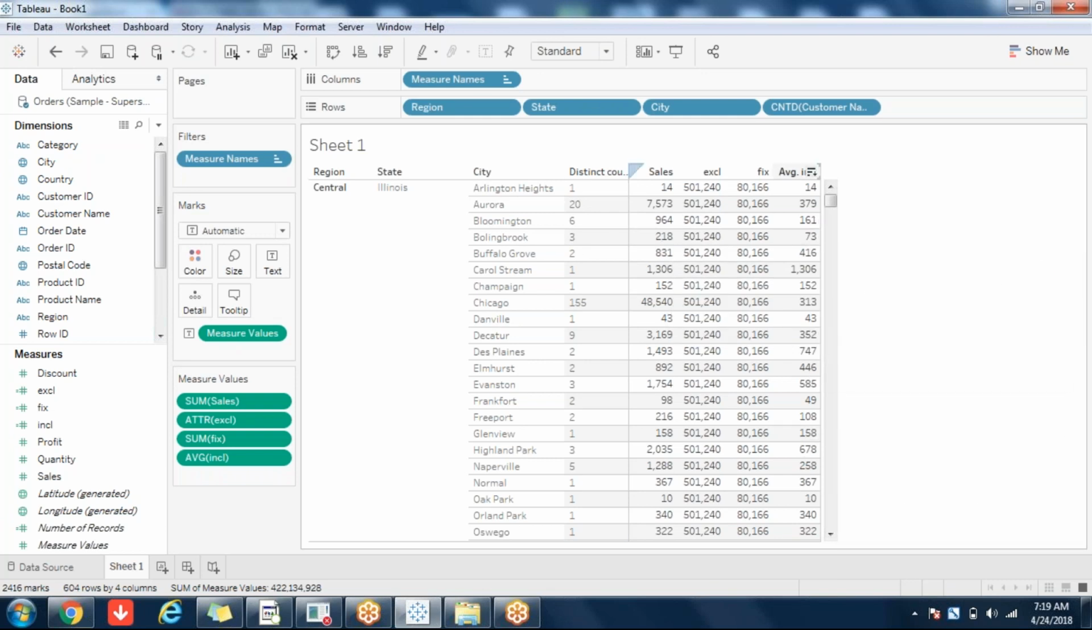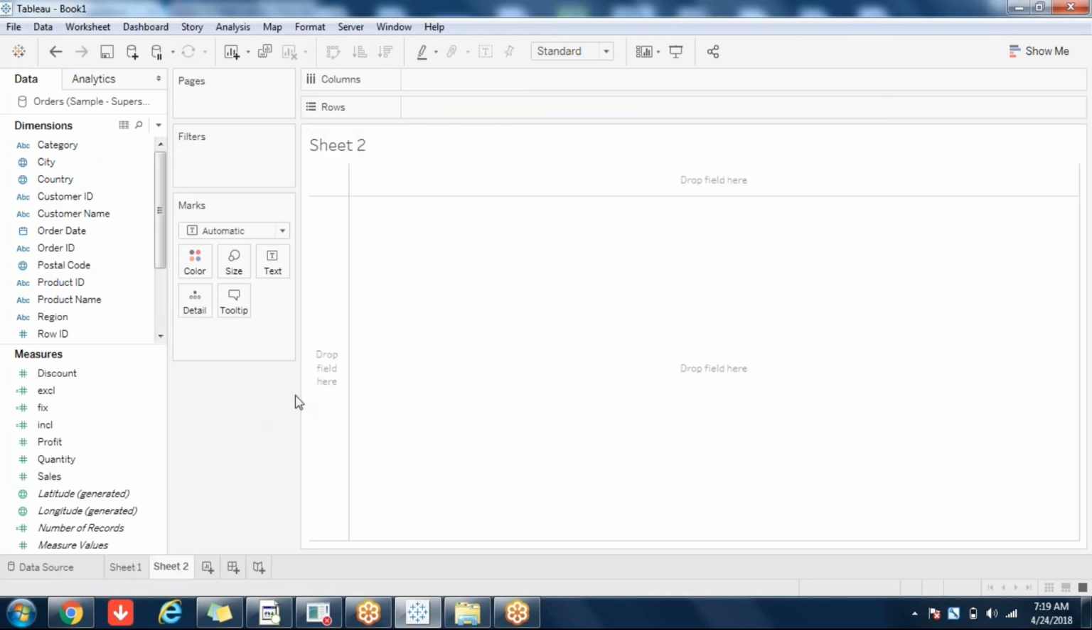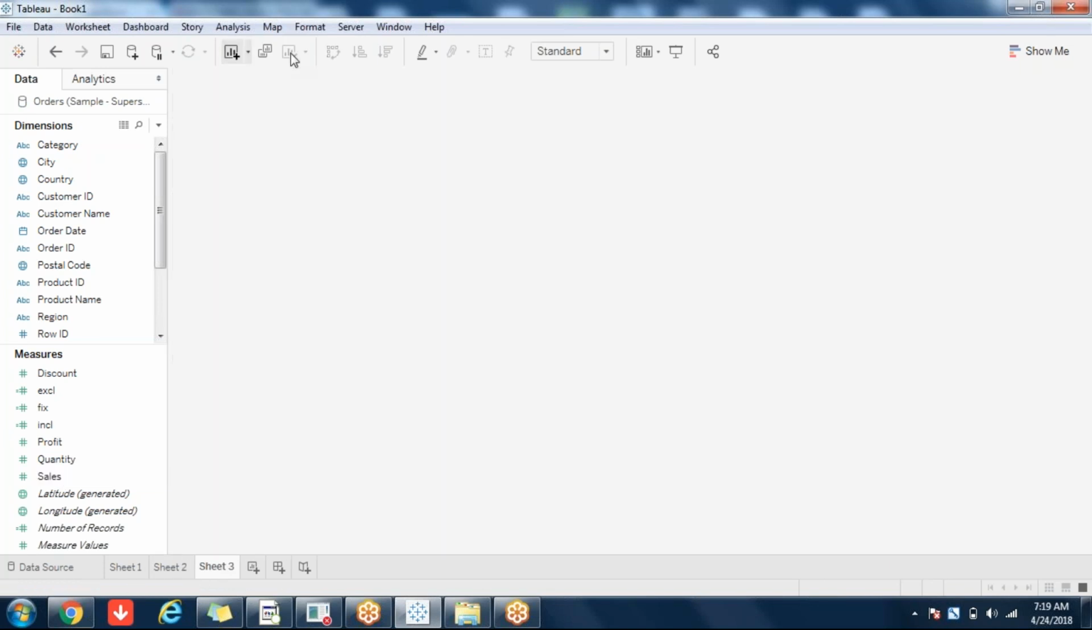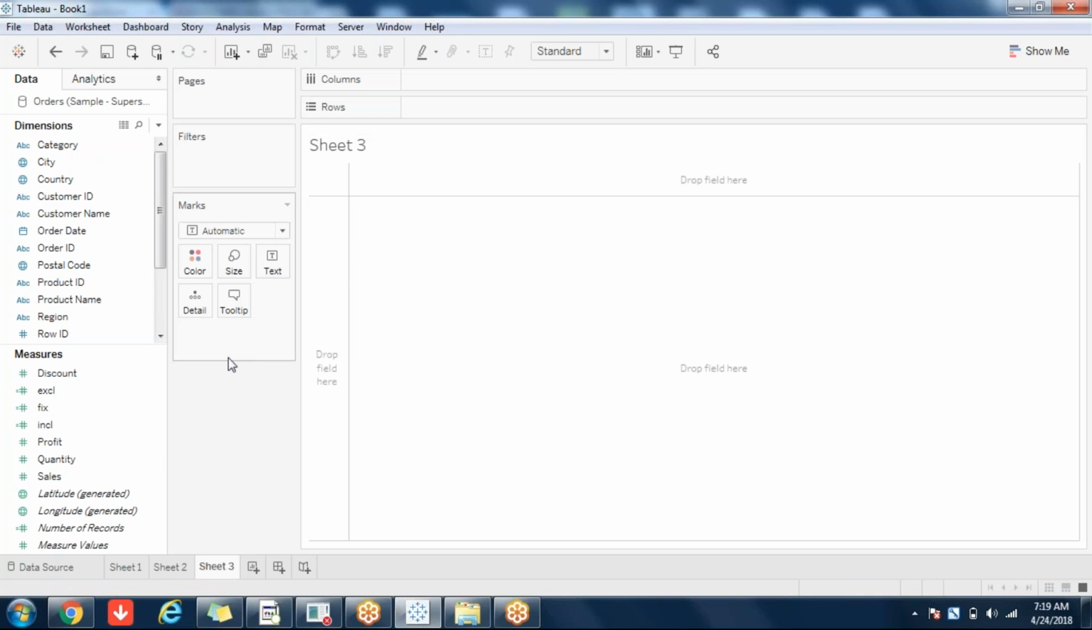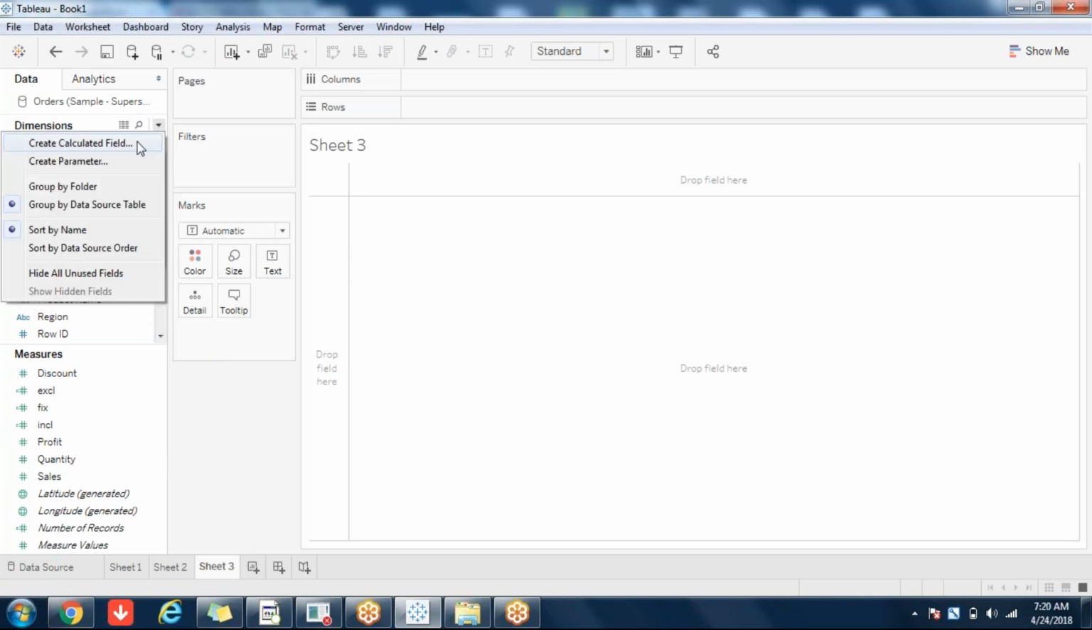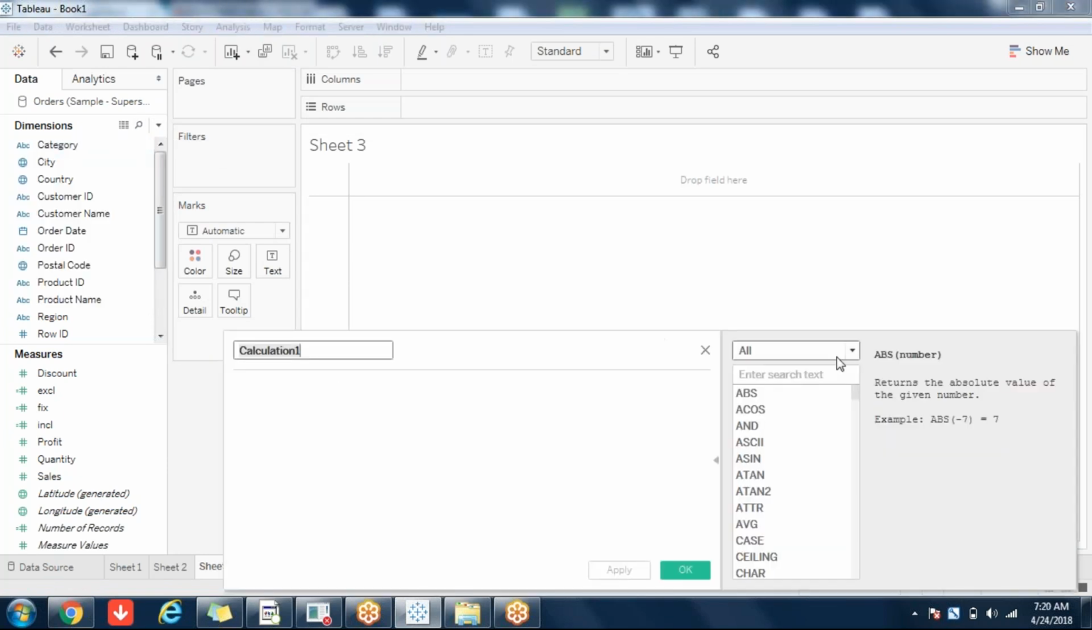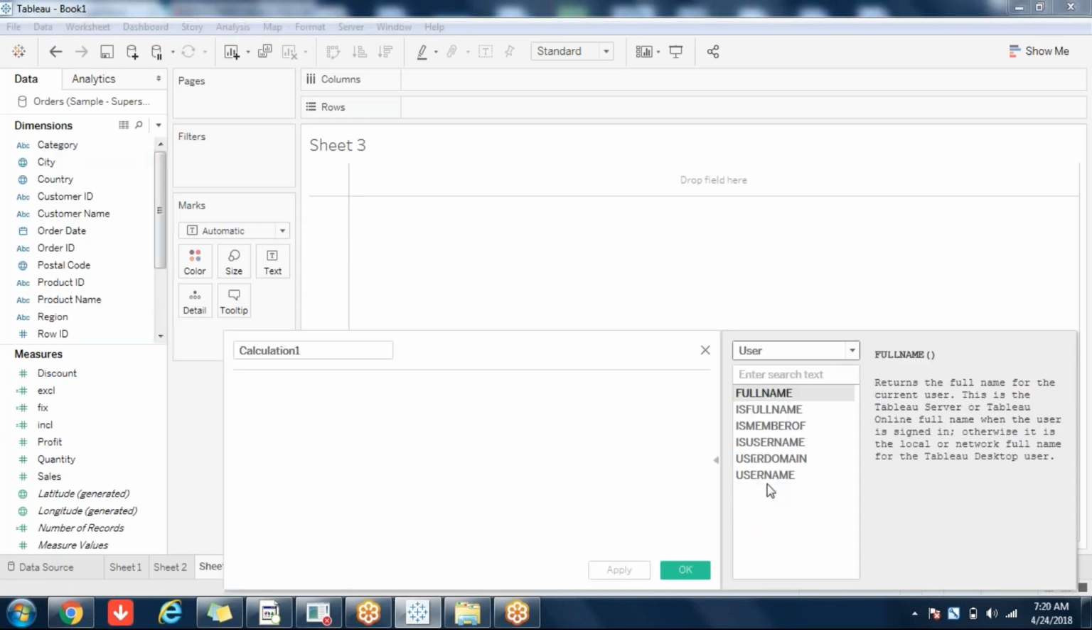Without actually including the customer name or customer ID in the chart, you are calculating average sales for each customer in the chart. So that's how it is. Next thing of course is user functions, right? So we'll go here and go to user functions.